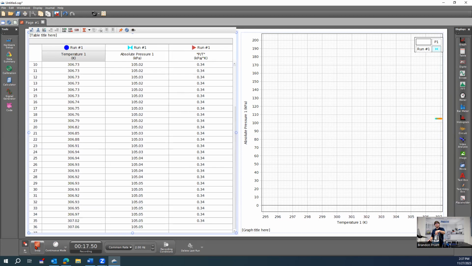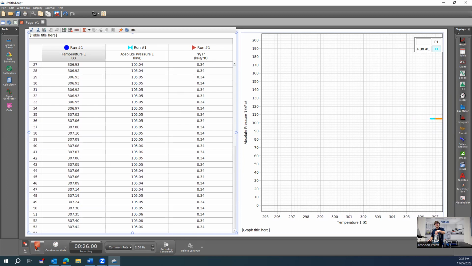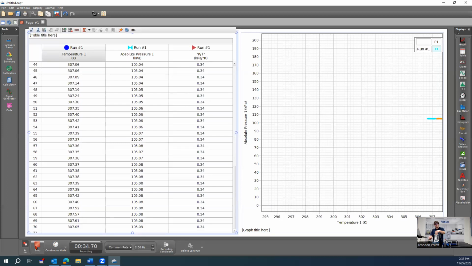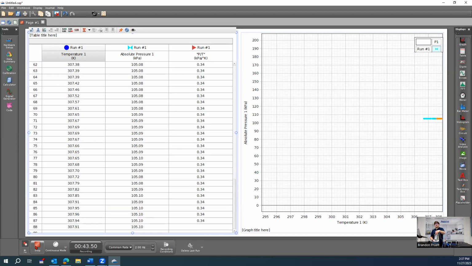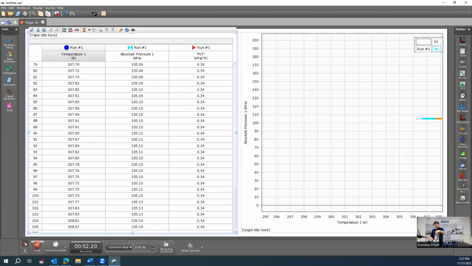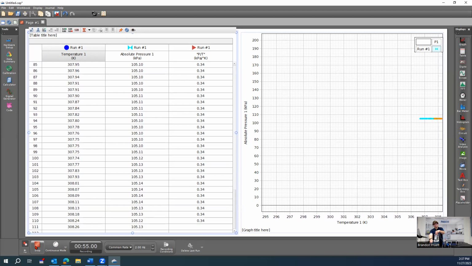Now we just sit and hold this here for a few minutes. As you can see, as we are collecting the data, the ratio between the two is staying very much the same. We're having very small increases in temperature. Let me try to increase the hot plate even more.